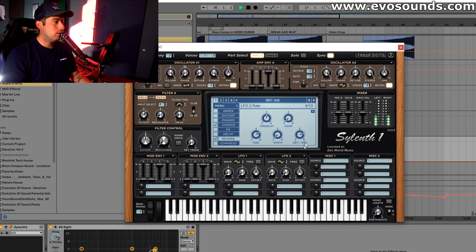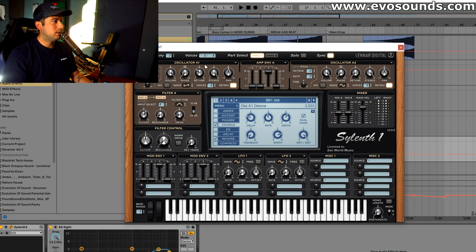We can also lower the width of the reverb so that we get it in the center, and then we just open it up a bit more if possible. However, if you want width, then you can add width there. You can also put 2 voices detuned.